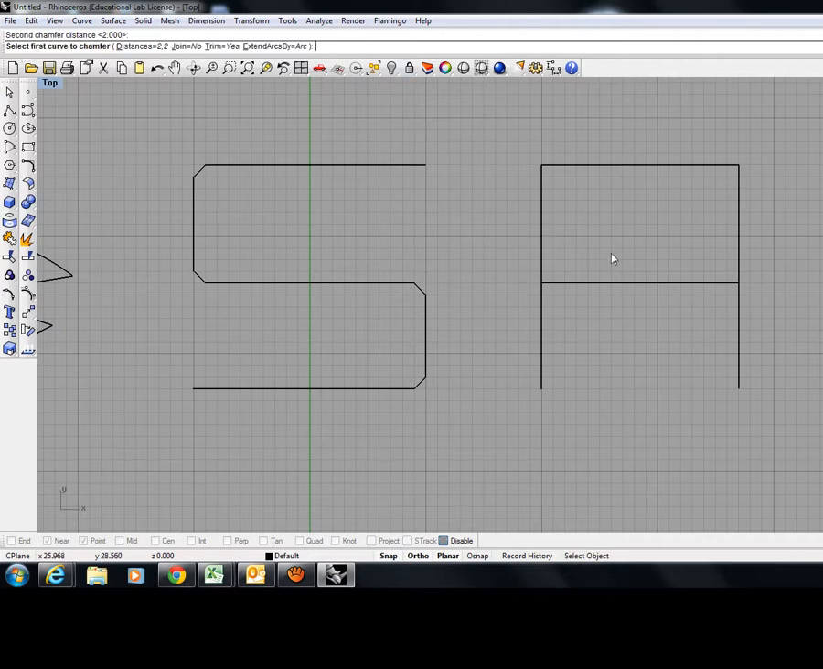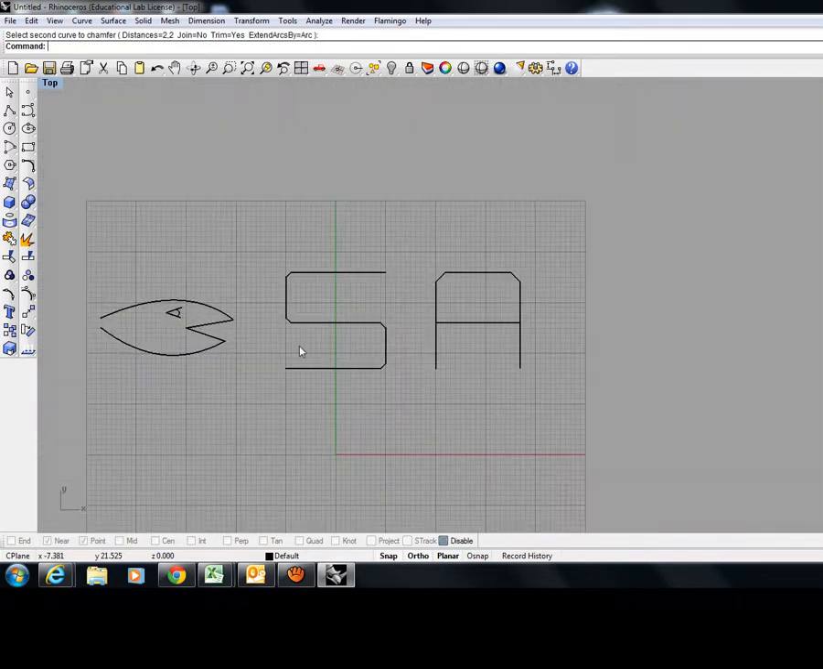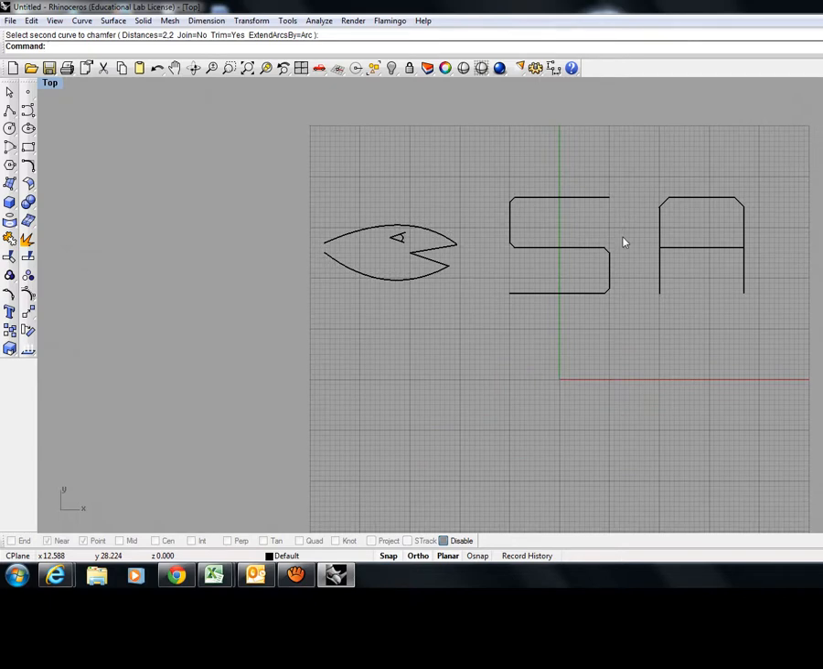Now click on the first one and the second. Now I have a bigger chamfer. You see, it's a 2 centimeter chamfer. I'm gonna do the same with this one, and I can have a bigger chamfer. Now all those are tools for curves. You see, you can change the curves. Okay.